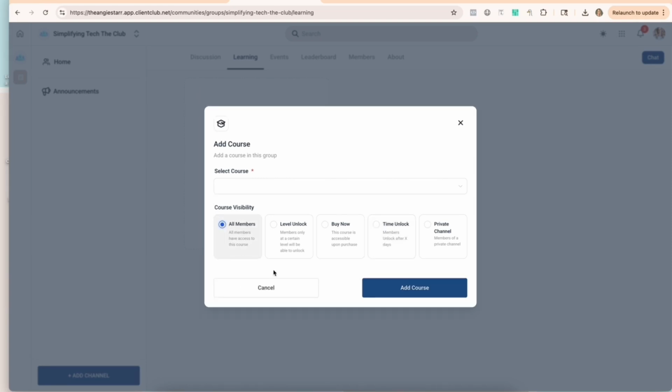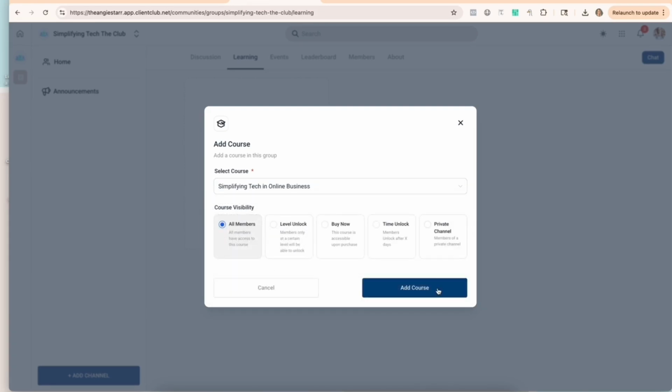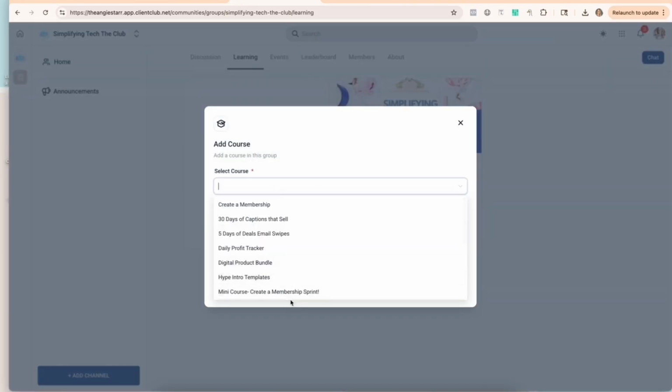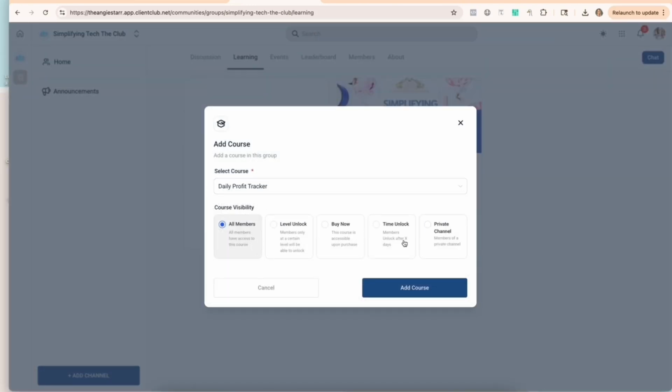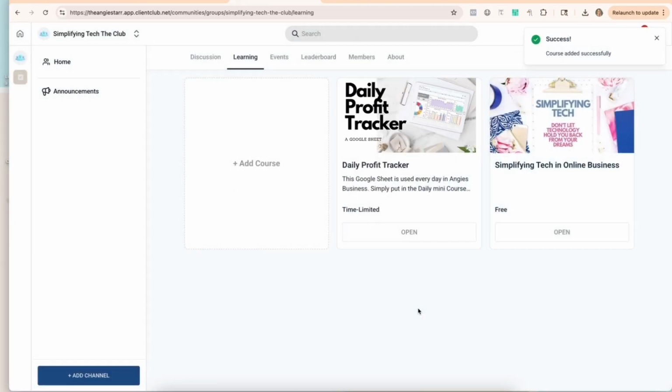Before I move on, let's first put in my main course, which is Simplifying Tech Online, okay? So this is my main curriculum. Everybody is going to get this. But let's say that I want to add my daily profit tracker at 60 days after they have joined, they get this tracker for free. So you can layer in some of your digital products, courses, different things like that to incentivize people to stay in your group.